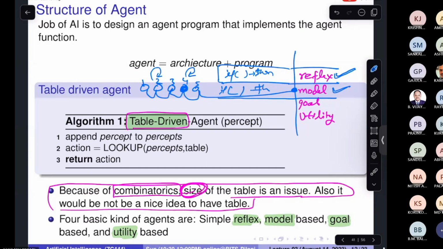Sir, but the reflex model looks to be the same at the moment, I'm not able to see the difference exactly. Yeah, but in the reflex model, there was only one model. You can think that it has only one model. In all the cases, it has the same answer. But in the model-based one, we have multiple things. So based on my scenario, I'm going to take the decision. So my decision can change.